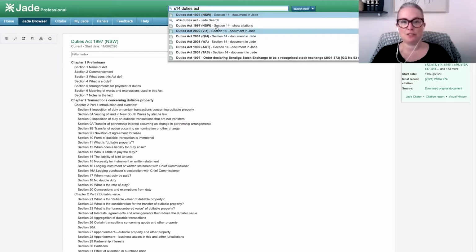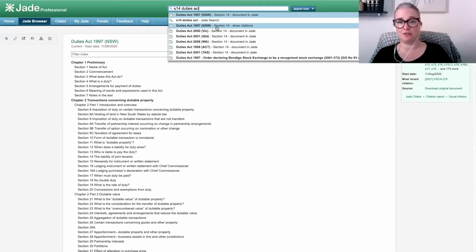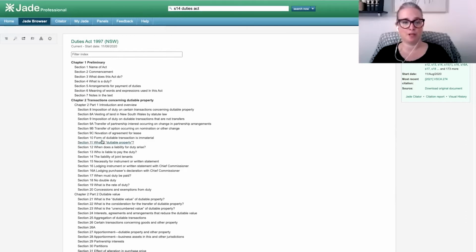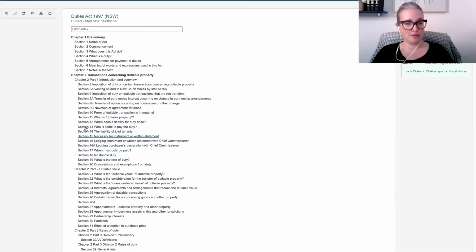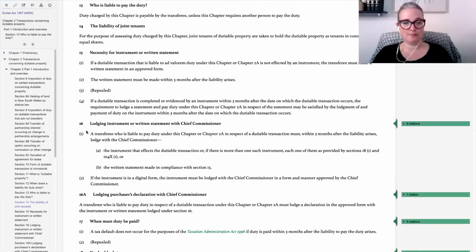that that section pops up in the window itself. You can also see I've got the ability to view the citations or be taken to a list of citations to that section of the Duties Act as well. But if we go into that provision within the Act itself here, when you're looking at legislation in JADE, where the provision that you're looking at has been cited in a case or referenced in another section of legislation or another piece of legislation, you will see one of these green clips to the right-hand side.